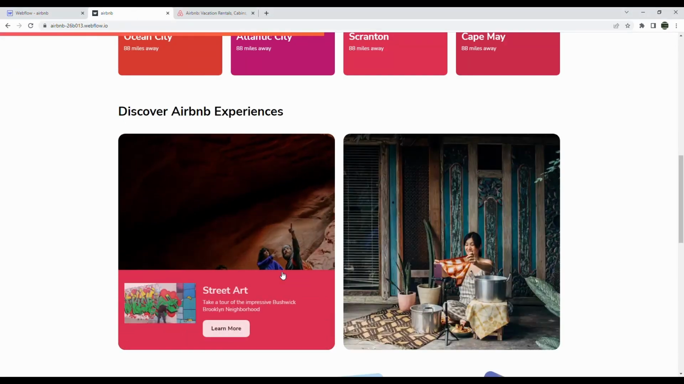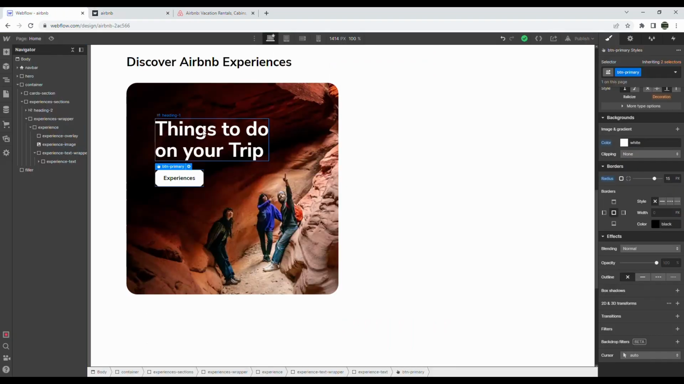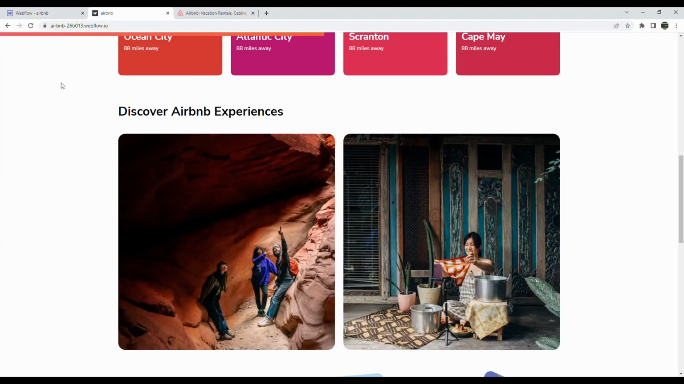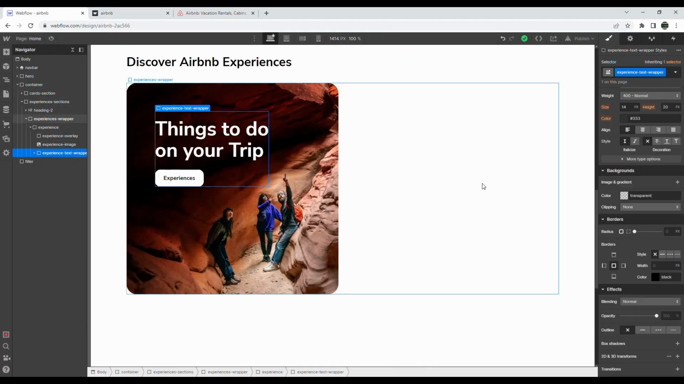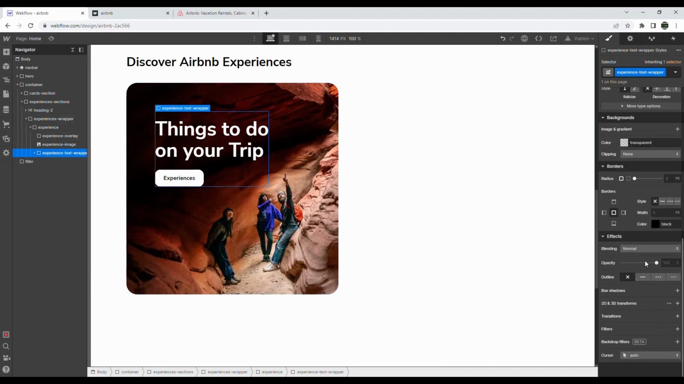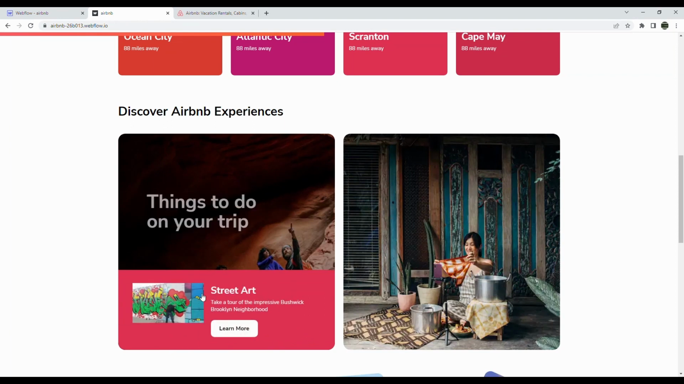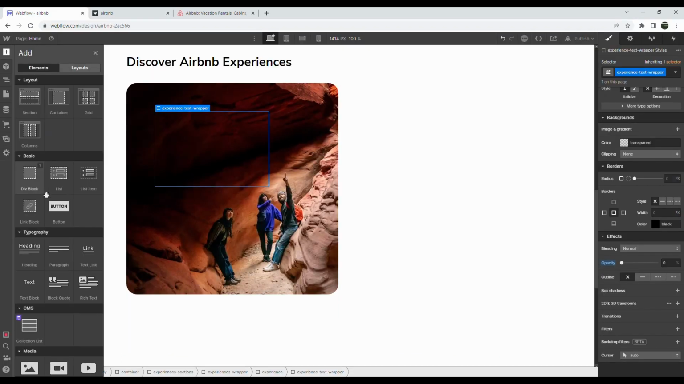The next thing we want to do is this part over here with this hidden section that pops up. But before we do that, if you notice, at first you don't see any of this. So we also want to change some things. We want to grab this experience text wrapper, hit overflow hidden, and then give it an opacity of 0%. So it's invisible.